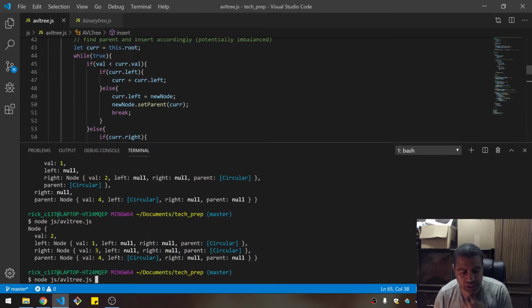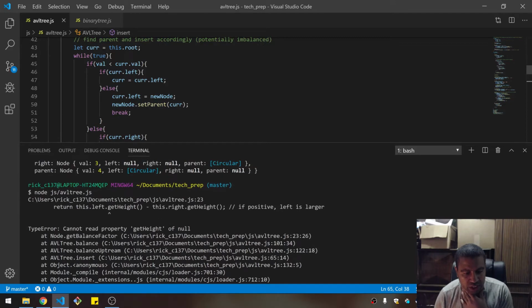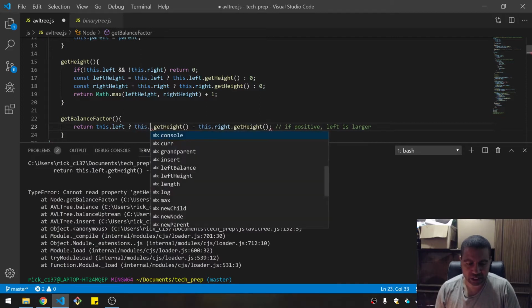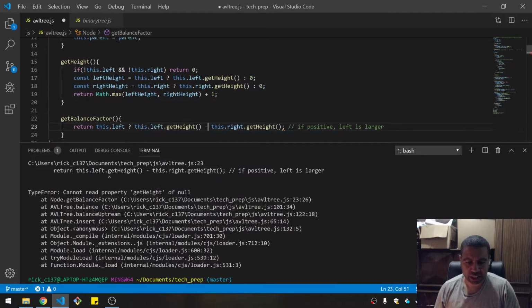I'm pretty sure we're going to run into an error here, of course. Of null, can't get height of null because you are working on the root, right? So I think I'll do get left, this dot left, get height or 0. I'll put that in parentheses so it's really clear. Same thing for this dot right.